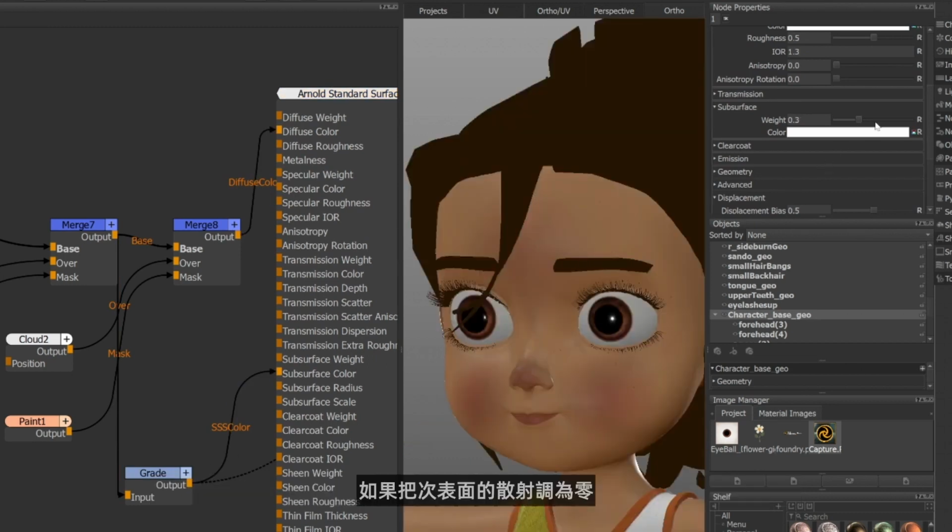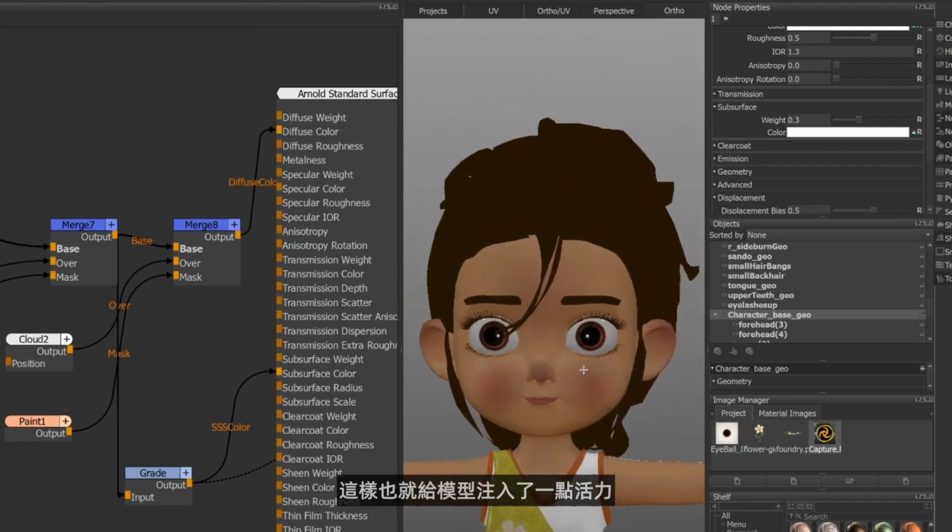So if I turn the subsurface to 0, we can see it without it being affected, and then if we turn it back to 0.3, it's just got a little bit of colour in, you know, it's put a little bit of life into the model.